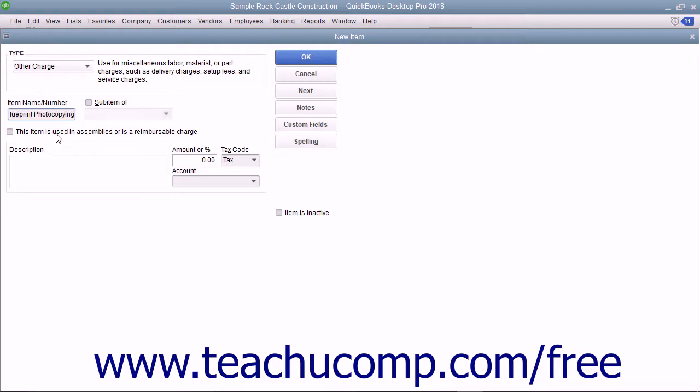If you want this charge to be a sub-item of another charge, then check the sub-item of checkbox and then select the main charge item under which the current item should be categorized from the adjacent drop-down menu. Enter a description of the charge to display in invoices and sales receipts into the Description field. Enter the amount or percentage for the other charge item into the Amount or Percent field.